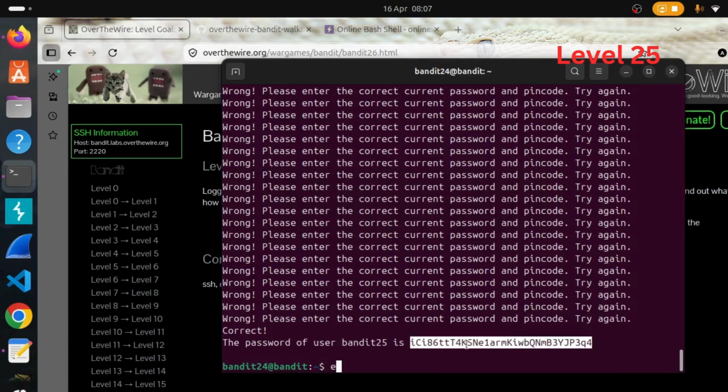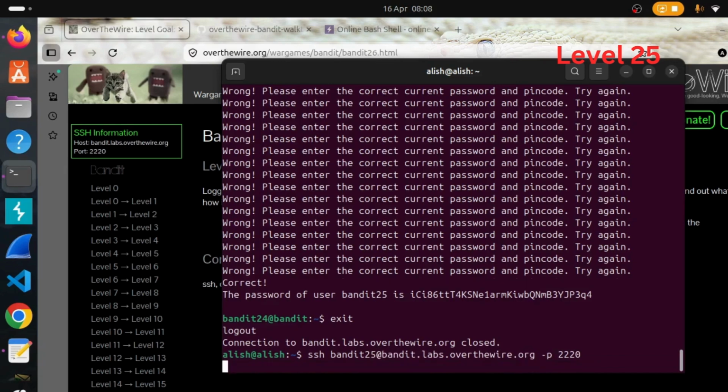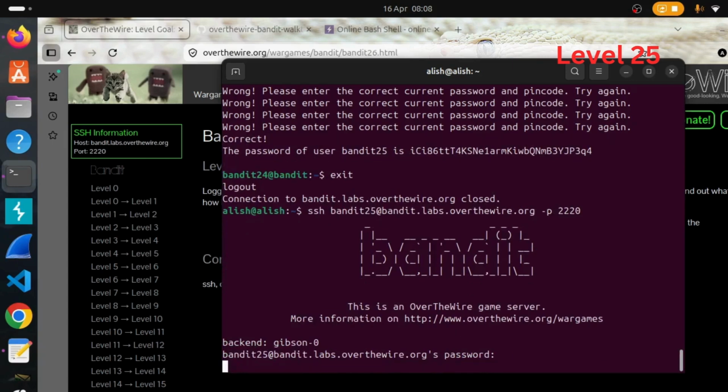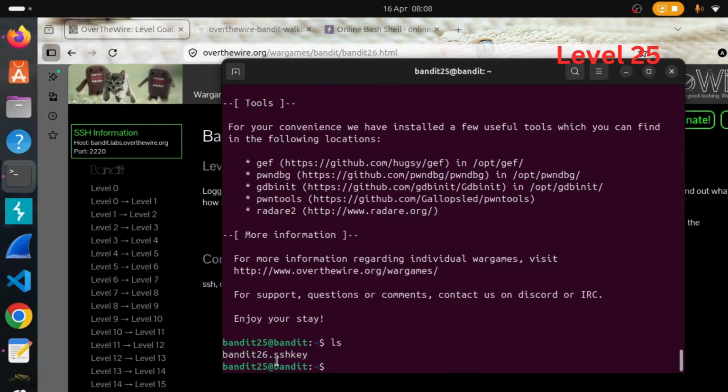Wait a minute, let's quickly log in, exit. First let's log in and we'll discuss the problem that we're gonna face, because I have faced a problem over here, which I'll tell you. As you can see, we have a bandit26.sshkey, and this is not the first time we have come across this kind of problem. We have solved this in a previous level as well.